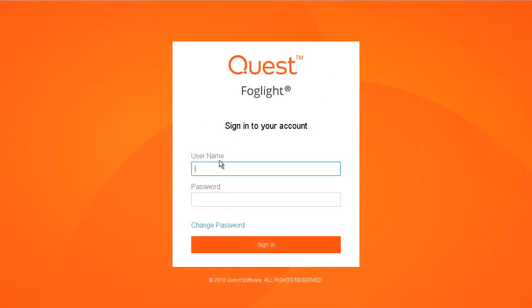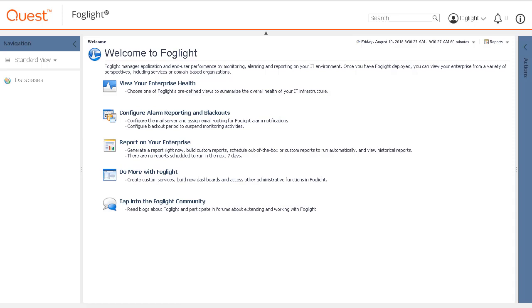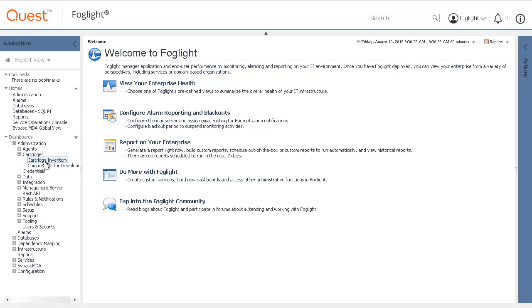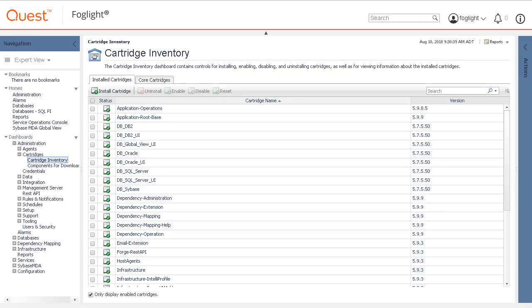To install a new PostgreSQL agent, log into the Foglight Management Console. Choose the Expert view to access the main menu. From the Management pane, select Dashboards, Administration, Cartridges, Cartridge Inventory. The Cartridge Inventory screen appears.